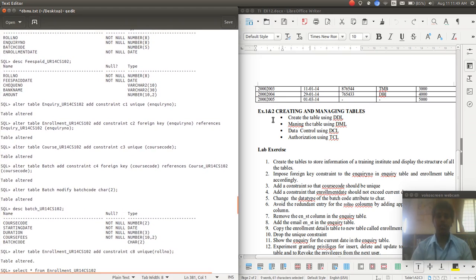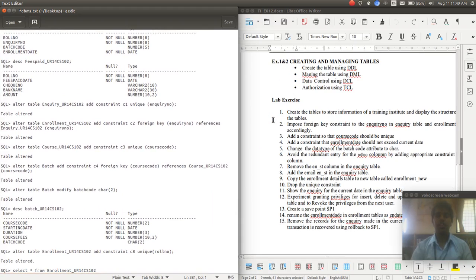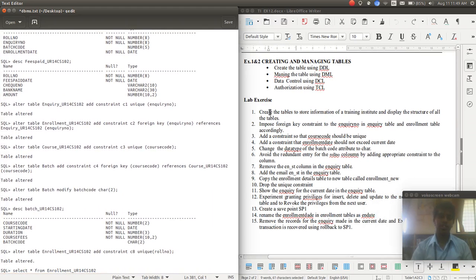Right. Now let's come to the questions that have been put up in the course. These are the set of questions. The first question is to create the tables and store the information, which we have already done. The next is to add a foreign key on the inquiry number in the inquiry table and enrollment table accordingly.